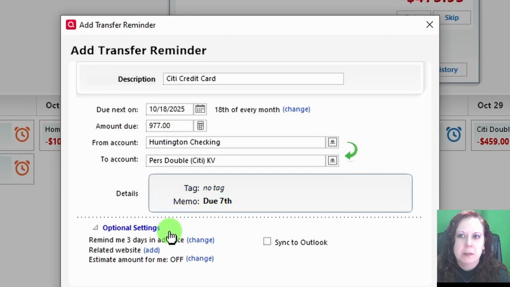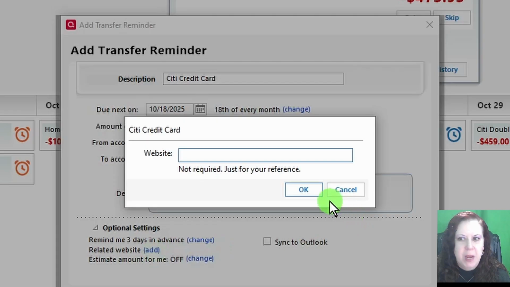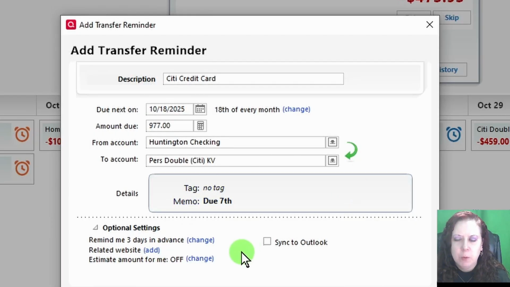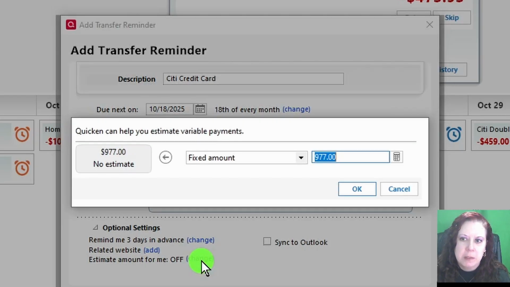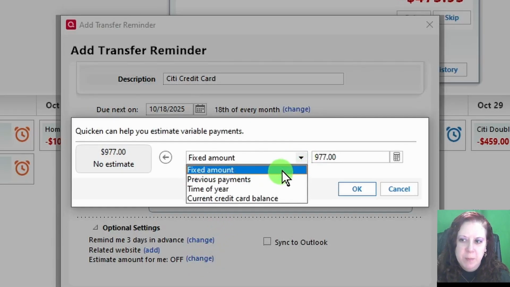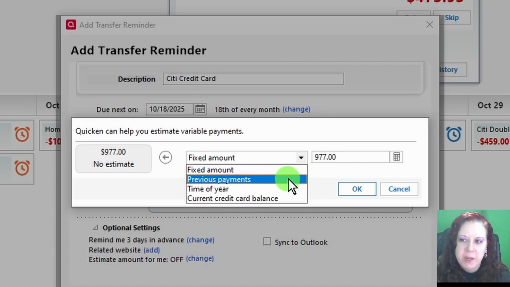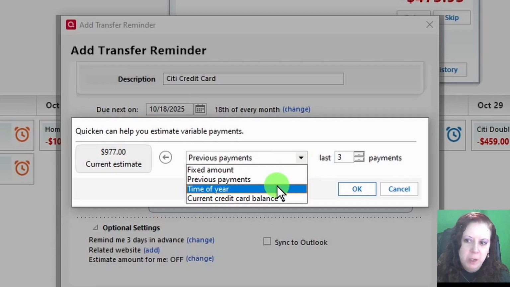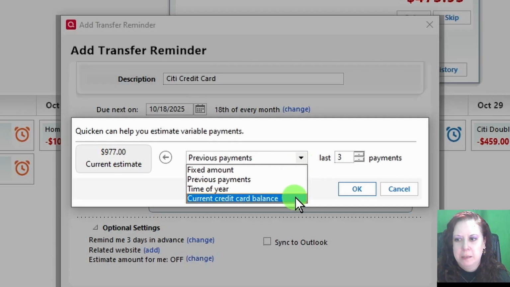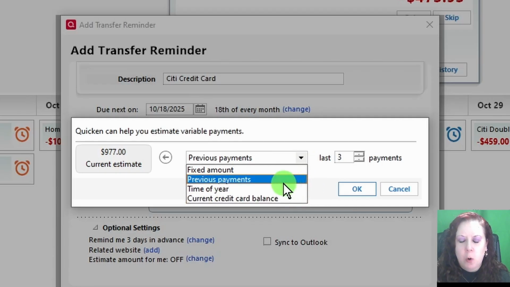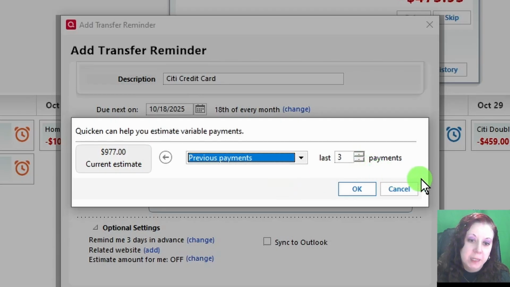In optional settings, you can have Quicken remind you a few days in advance. I recommend 3 days. You can also add the card's website if you want quick access to pay or verify the balance. Recently, Quicken added new options for estimating monthly payments. All right, so you can choose fixed amount, which is the default, previous payments, which looks back 6 months, based on time of year, or the entire balance. The previous payments option only works if a transfer reminder already exists.